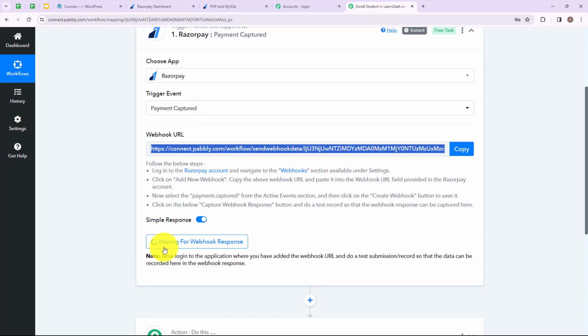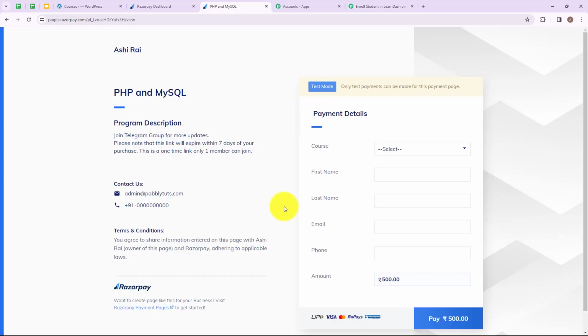And there is a note which says, now log into the application where you have added the webhook URL and do a test submission or record so that the data can be recorded here in the webhook response. And now to do a test submission, I'm going to do a test payment over here for my course. And for that, I'm going to enter all the dummy details over here. For the course, I'm selecting PHP and MySQL. After that, I'm going to click on pay.